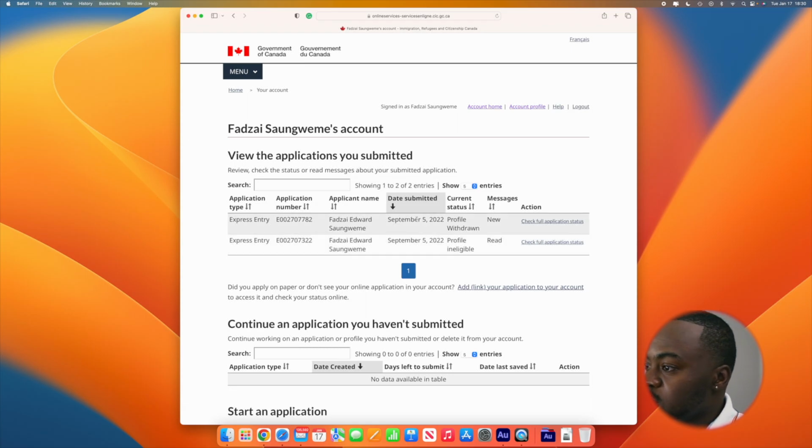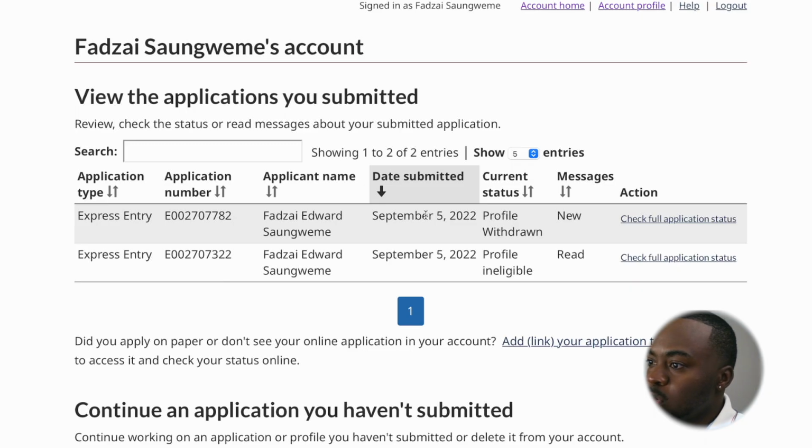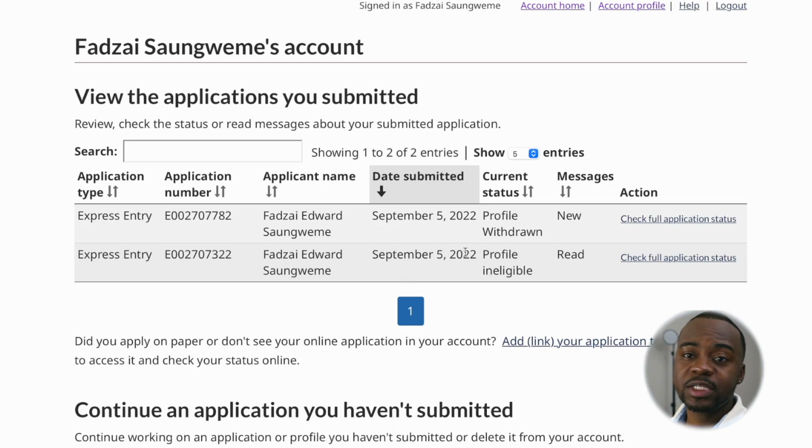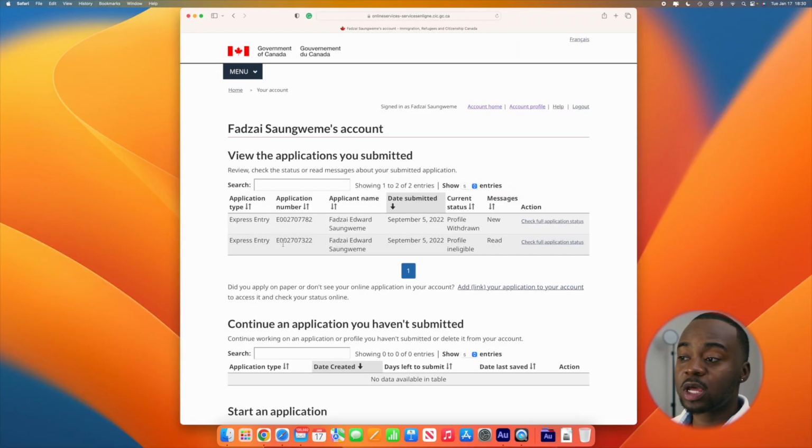So the very first one was on September the 5th, 2022. And this was something that I was testing within the Express Entry pool. I was testing different combinations, and this had something to do with my IELTS results. I just wanted to see if having different scores would actually affect my Express Entry profile. As you can see, I wasn't eligible, and I think there's a certain combination that I picked that wasn't quite right. So that read ineligible.